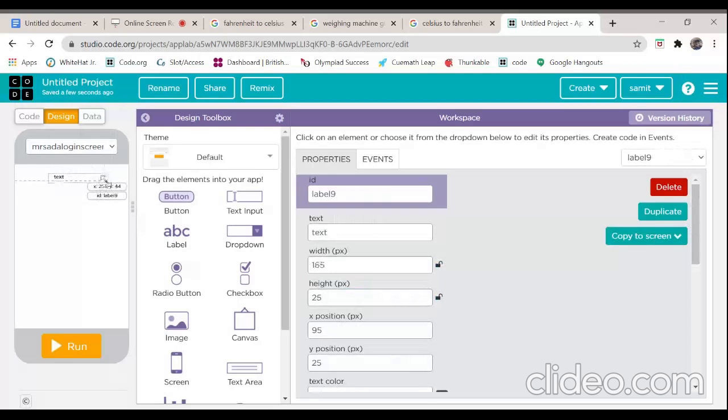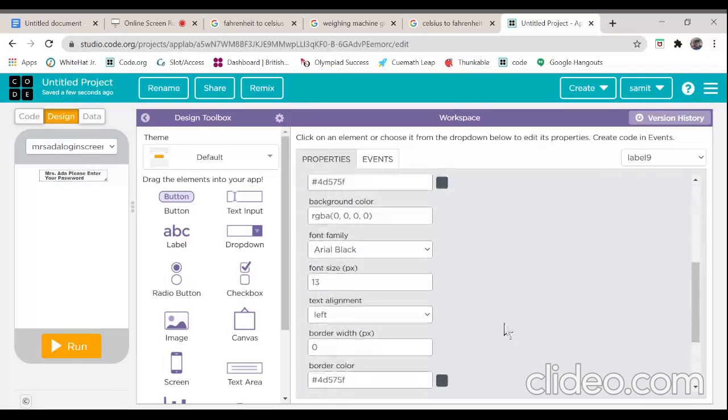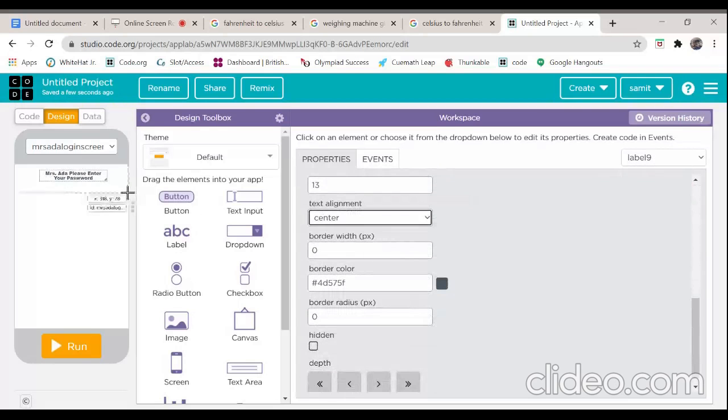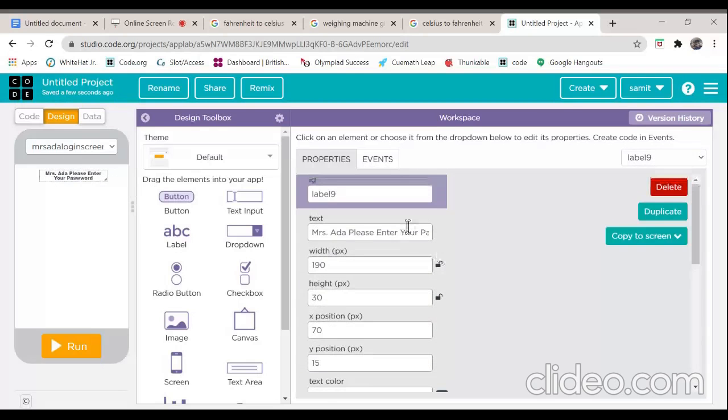We'll name it Mrs. Ada, please enter your password. Okay, now let's do the text alignment center. Center. Sorry, not password. Oh no, that's not good. Sorry. Yeah, now let's continue.